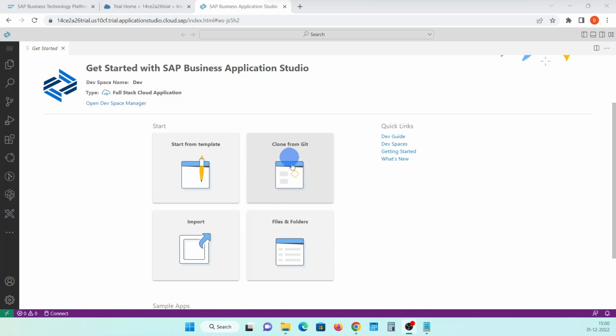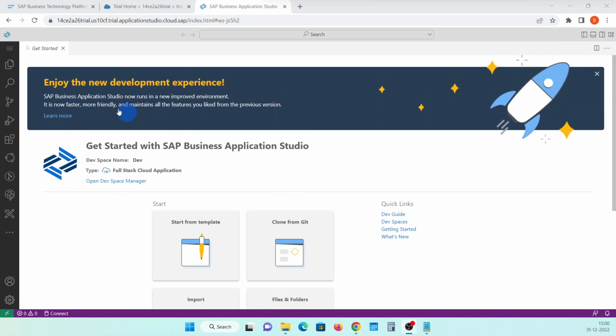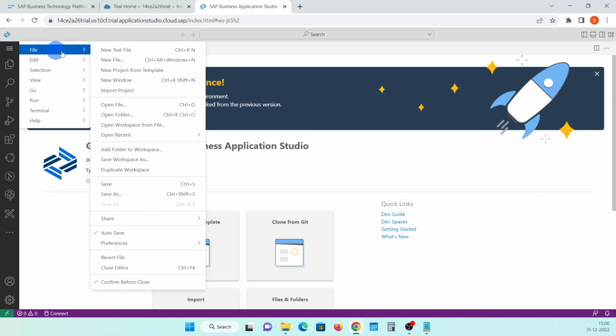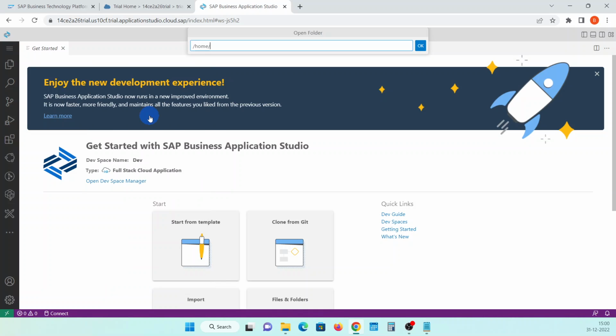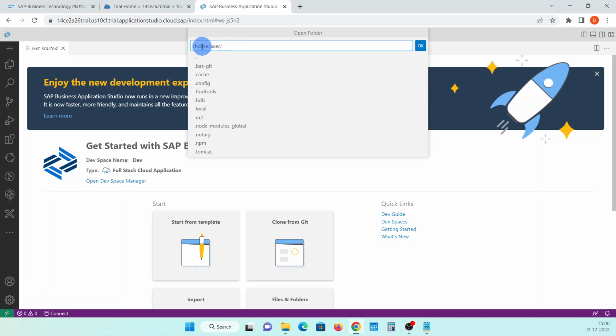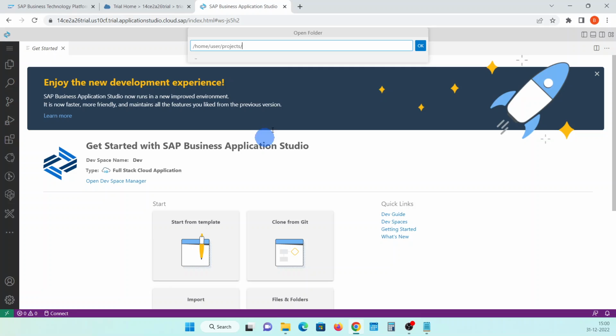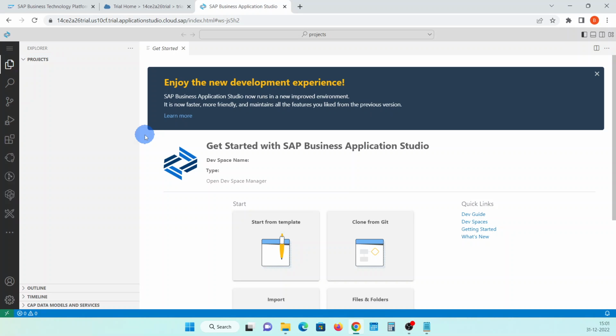But let us first take a tour of what are the different things that we have here. So I have files. I can create new files. I can go into the project. If I look at the folder structure, I have a home user. From users, I have projects. Inside projects is where all of our source code is going to be stored, and this is what we're going to use. Okay, so I can explore this. Once I do that, it opens the project, and all the projects that I have created would come there. Because we started the dev space just now, I don't have any projects there.